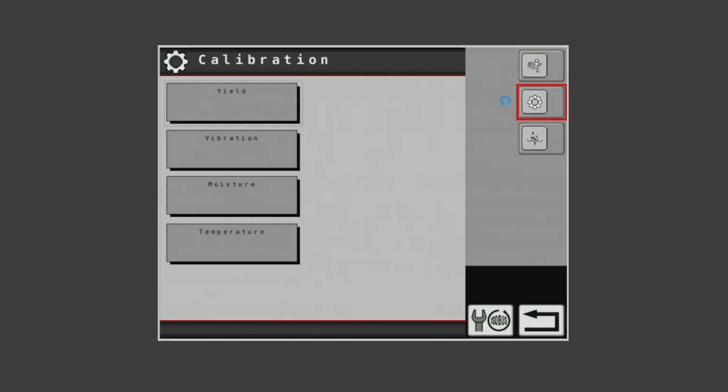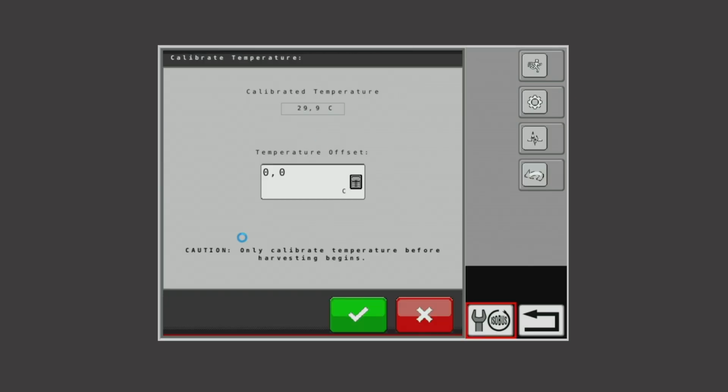The second button is the system calibration menu of the Isobus. Click on it. Starting from the top left, you find four boxes: yield, vibration, moisture, and temperature calibration. Let's start from the temperature calibration.